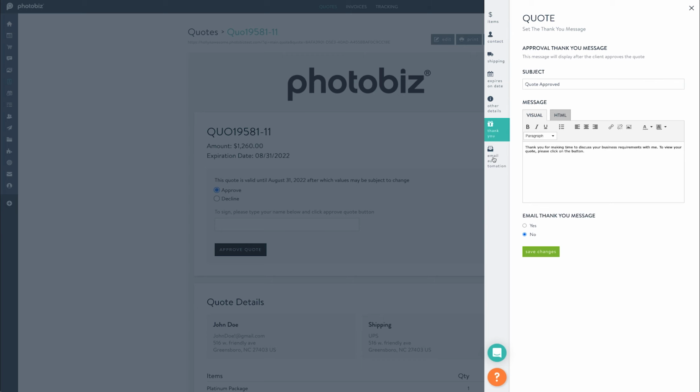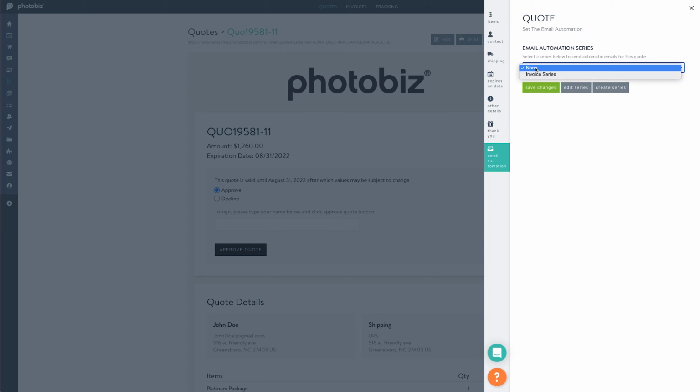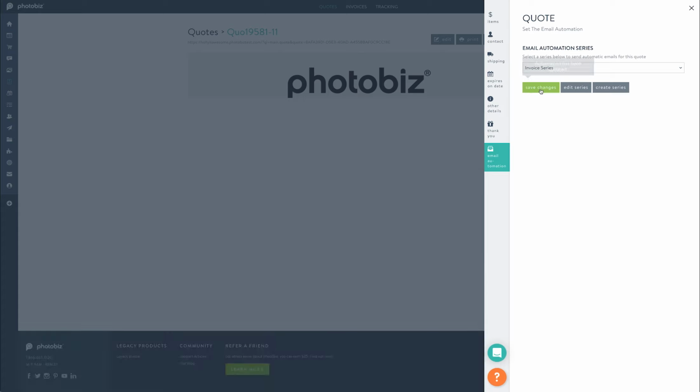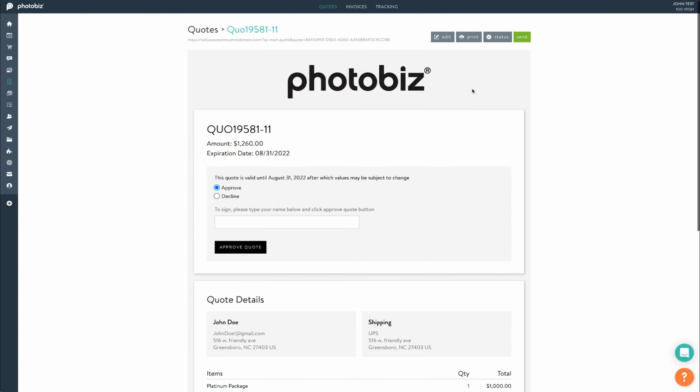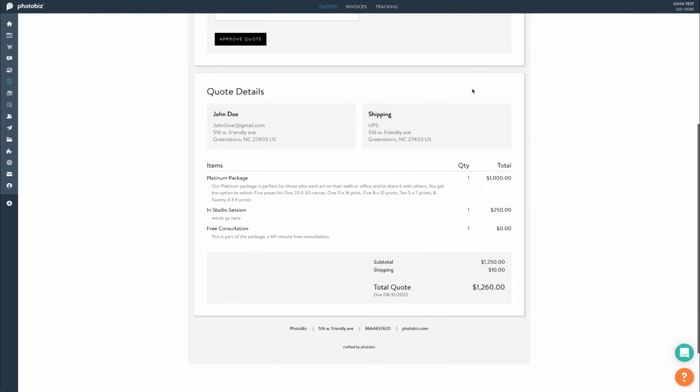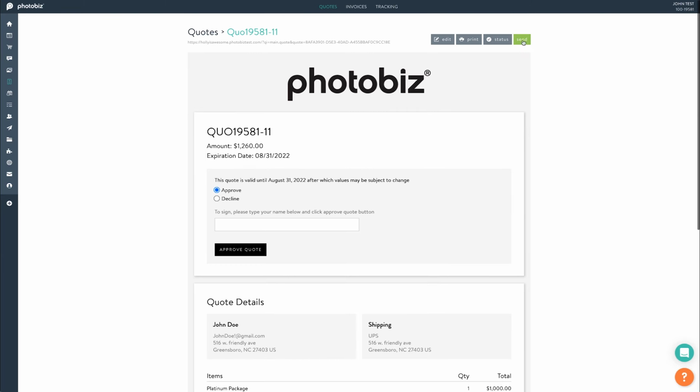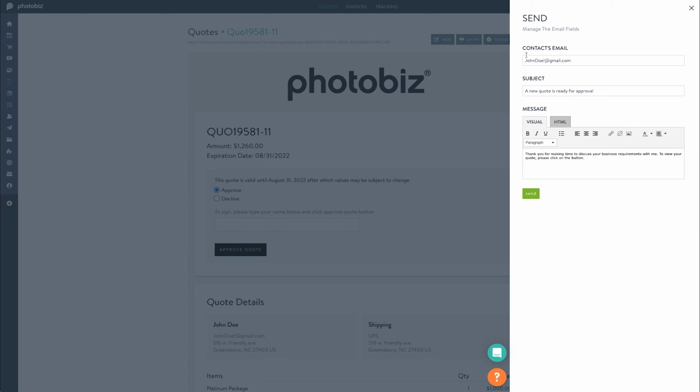Finally, in the Email Automation tab, you can choose to enable an email reminder for quotes and invoices from this menu. You can also edit and create a new series if you like. Once ready, click Save Changes. You can review your details in the Quote Builder area before you send them. When ready, click the Send button in the top right of the Quote Builder area.